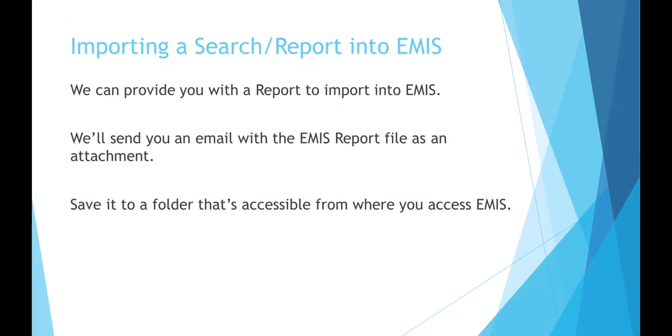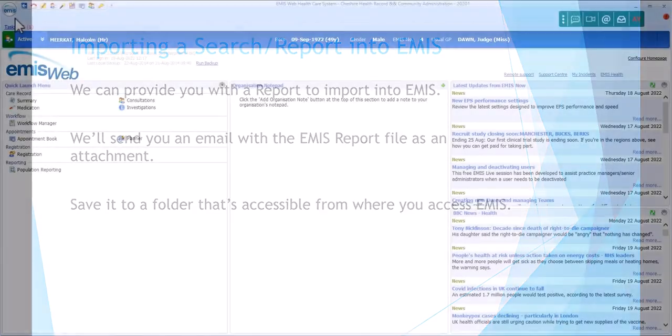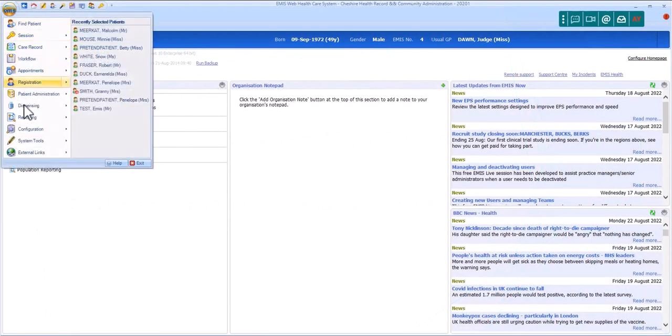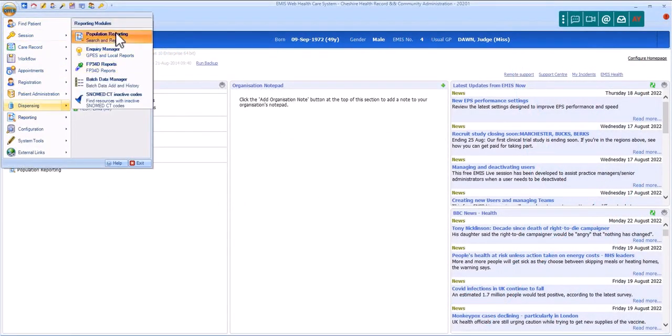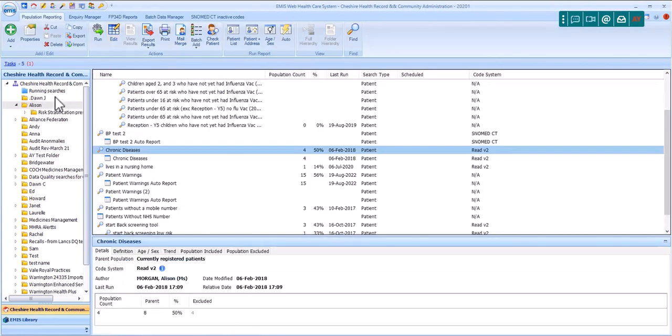In a similar way to the way you imported the template, you can be sent a report as an attachment to an email, and you'll need to save that to a file location that you can get to when you're accessing EMIS. Once it's saved, go to the EMIS ball, select Reporting and Population Reporting. Find the folder that you want to save the report into, or create one if you need to.